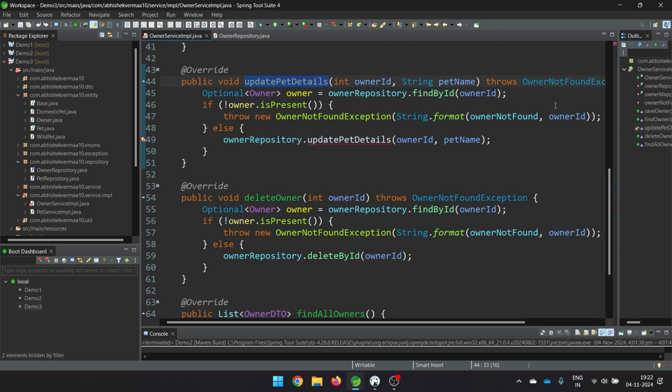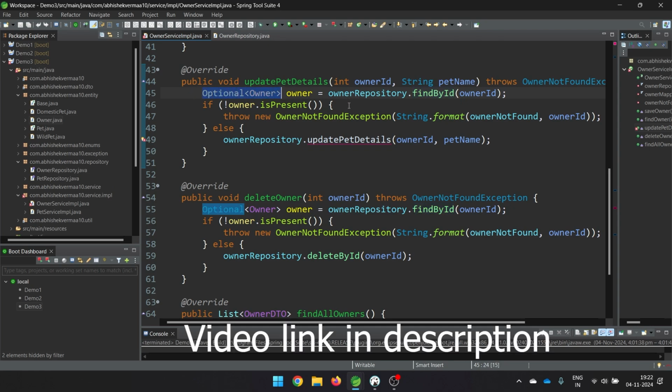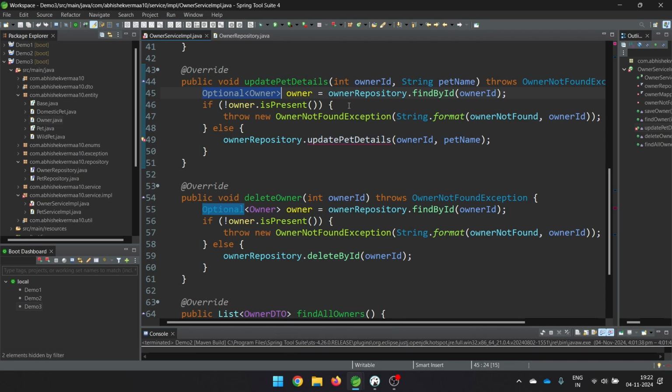In this one, first of all, we are trying to find the owner with the help of ID. Then we are getting an optional of owner here. Okay. So that's why I say it is mandatory for you to understand this Optional class. I have already created a specific video on this Optional class, because your JPA methods are going to return this Optional as an output. They are not going to return you the owner. They will return you the Optional.